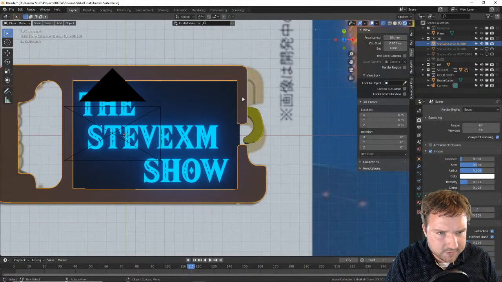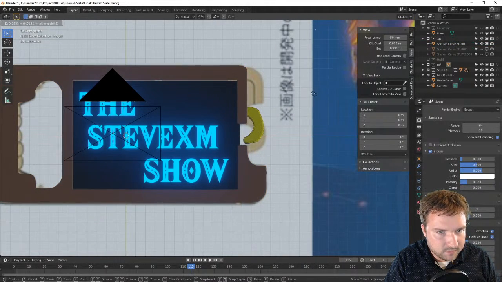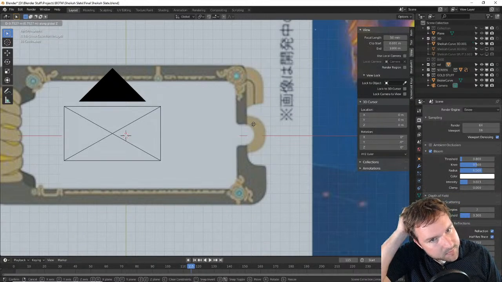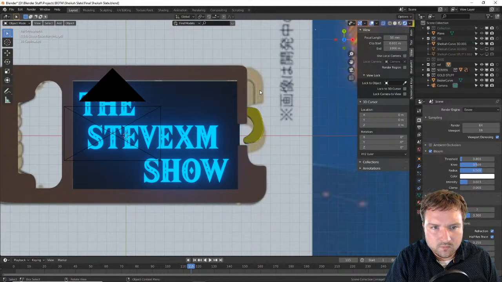So let's focus on this gold stuff here. I'm going to move this up, actually, and take a look here. So, yeah, tracing might be the best method for this stuff over here. So, yeah, we're gonna just start doing some curves here.